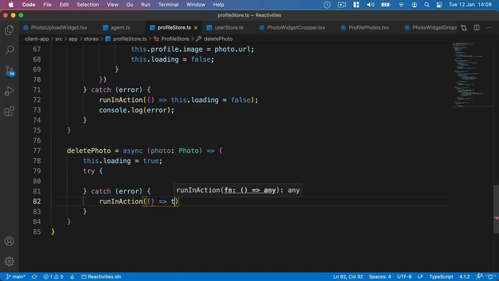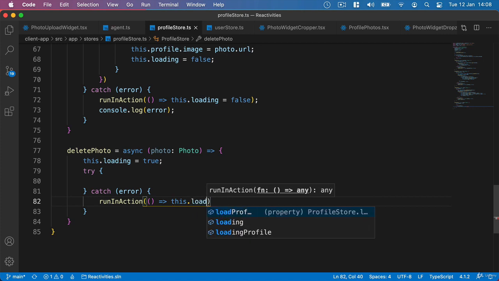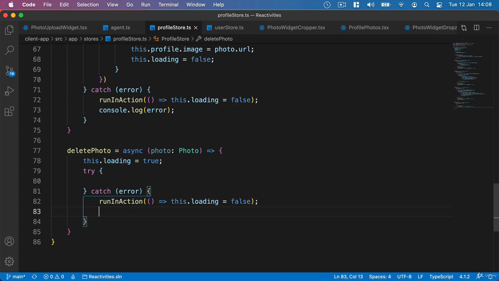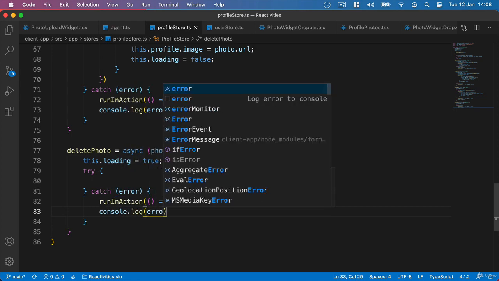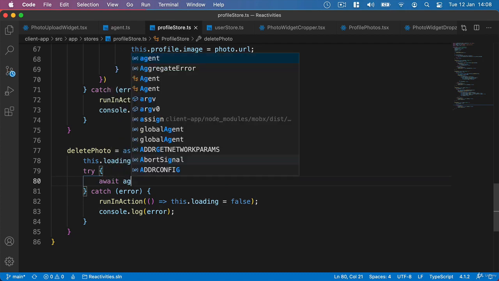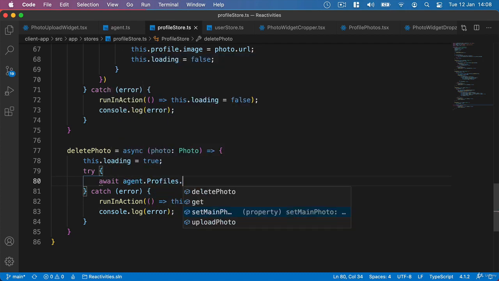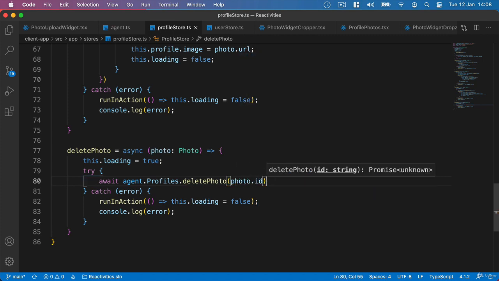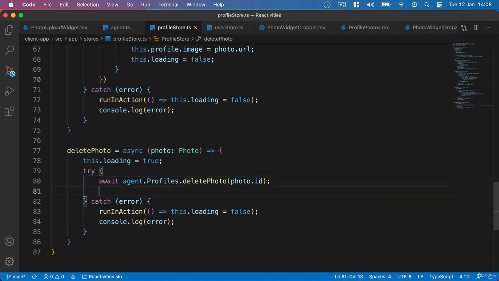And for the callback function, we'll say list.loading equals false. And just in case, we'll just add a console.log and the error as well. And in the try block, we'll say await agent.Profiles.deletePhoto, and we'll pass in the photo.id. And then we just need to update the profile itself. We don't need to do anything with our user store when we're deleting photos, as we're not allowing the user to delete their main photo.